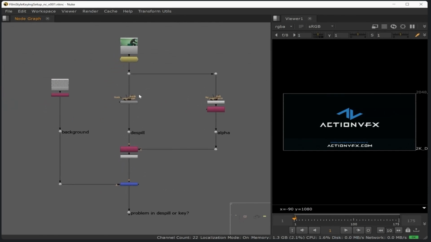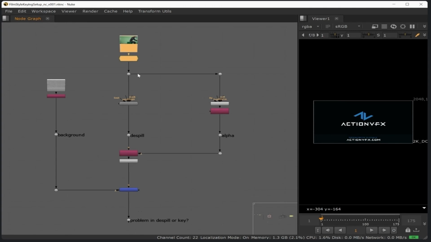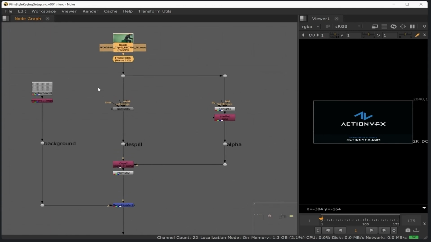So here's the core of the film keying approach. We have our plate up here. We come down from our plate and we split off, and here is where we solve our two separate problems. I've flopped them left to right now. This is the way I always think about it.